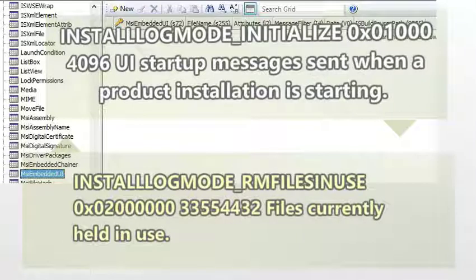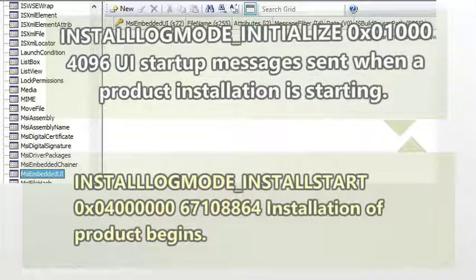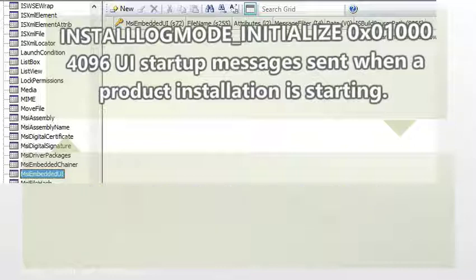INSTALLLOGMODE_RMFILESINUSE: files currently held in use. INSTALLLOGMODE_INSTALLSTART: installation of product begins. The message contains the product's product name and product code.